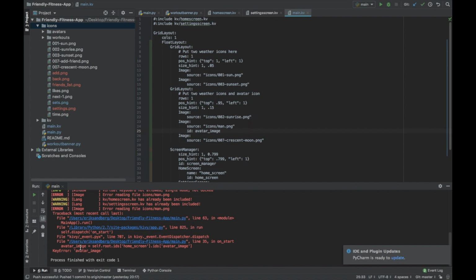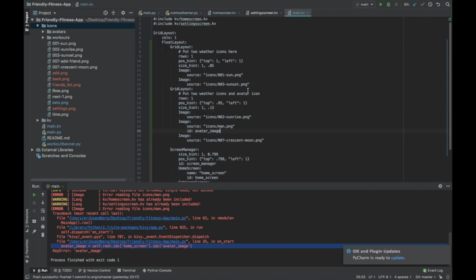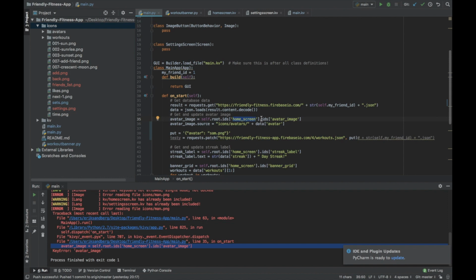Okay, I got an error when I tried to set the avatar image. So if I go look at that in main.py, here I'm trying to set the avatar image, and it doesn't like this home screen ID, because the avatar image is now in the main file, not in my home screen file. So I just have to get rid of this because it's no longer in the home screen.